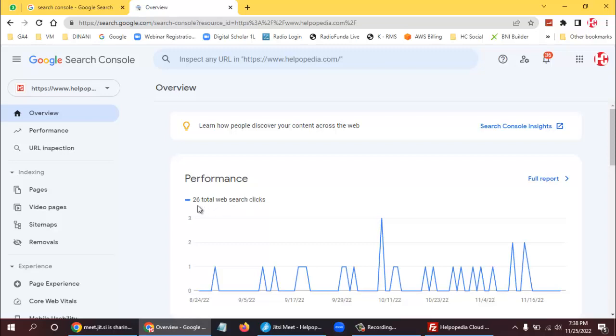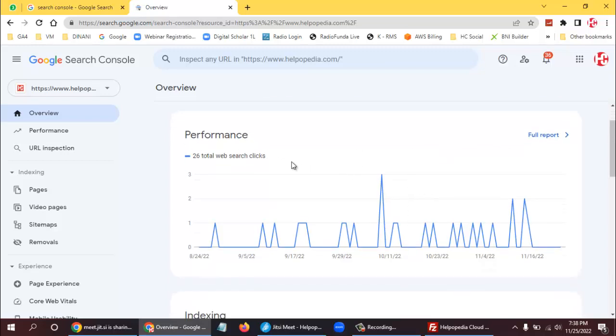So over here we can see 26 total web search clicks. So our website came up in the search engines, and there were 26 clicks on the website from the search engine. That is what we can see. So this is the performance overview, a bird's eye view on the dashboard, and then of course we will go to the individual reports, and we will get to see everything. Performance also we will see in detail.